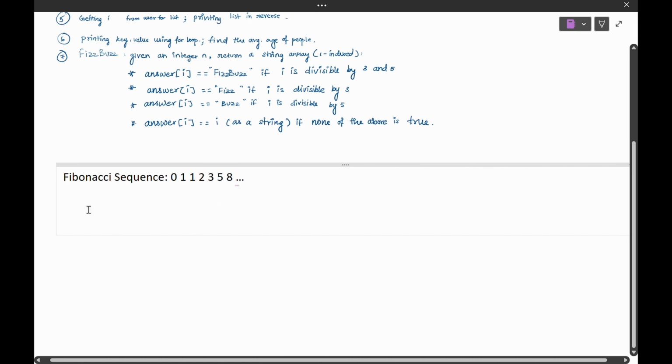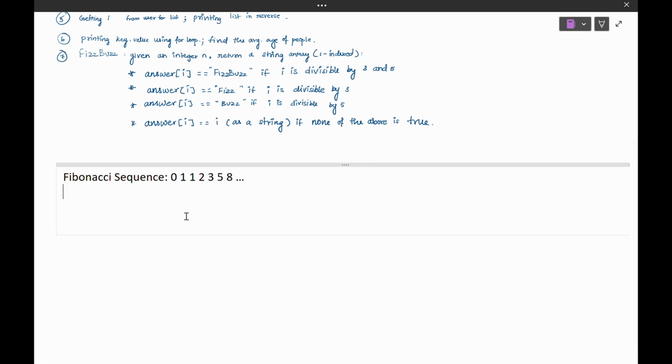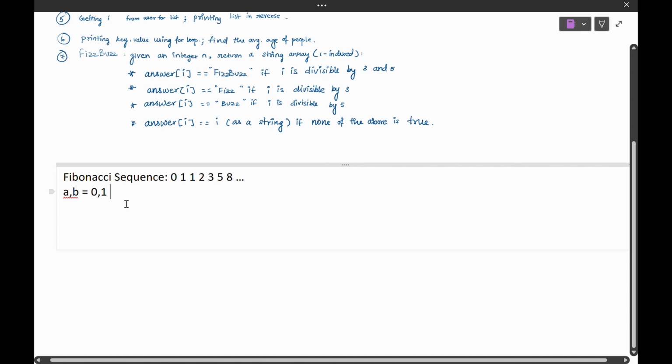So, starting with the sequence, we have figured out the first two elements play a crucial part. So what we are going to do is declare the first two variables, say a, b equal to 0, 1. If you are wondering what this is, if they are of the same data type, you can declare them in one line itself, and you just have to make sure that it follows.